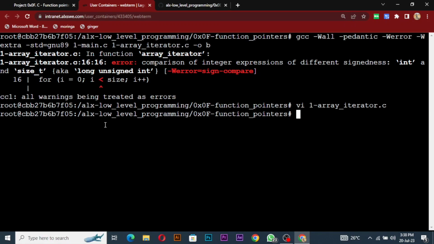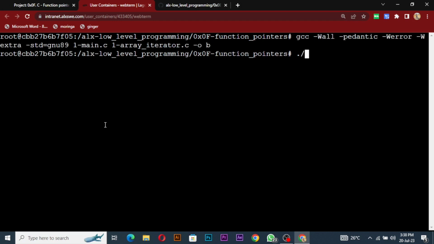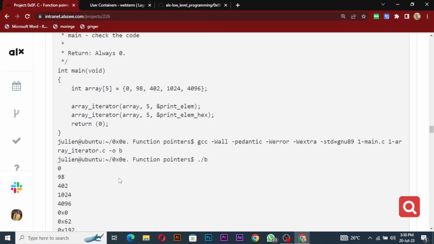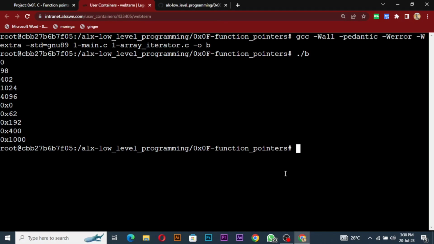Alright, so let us clear and recompile. Okay, it has recompiled, and then you see, so 0 to 0x1000, right? So let us get the file first and see. The file name is one array.